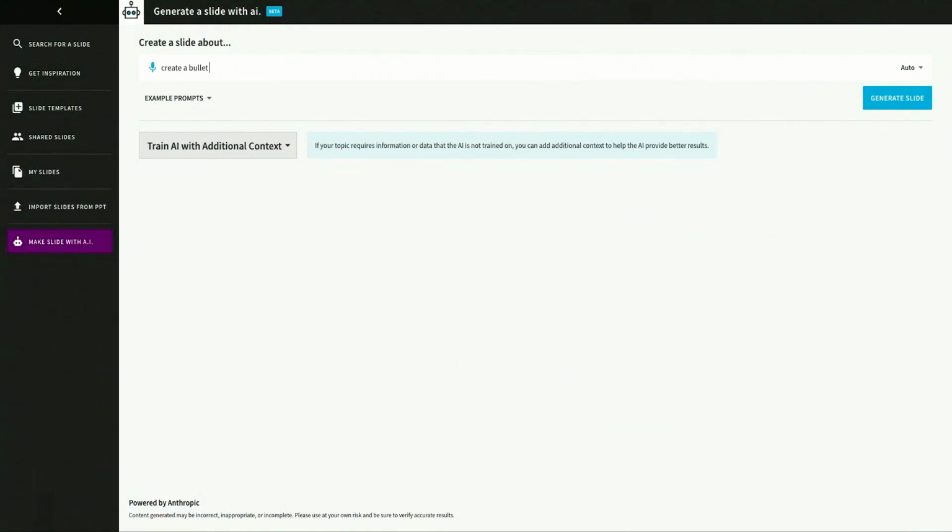So create a slide. I'm going to say a bullet point slide about, I don't know if I have to say Dalai Lama, but now you're making me spell it again. Childhood. Okay.